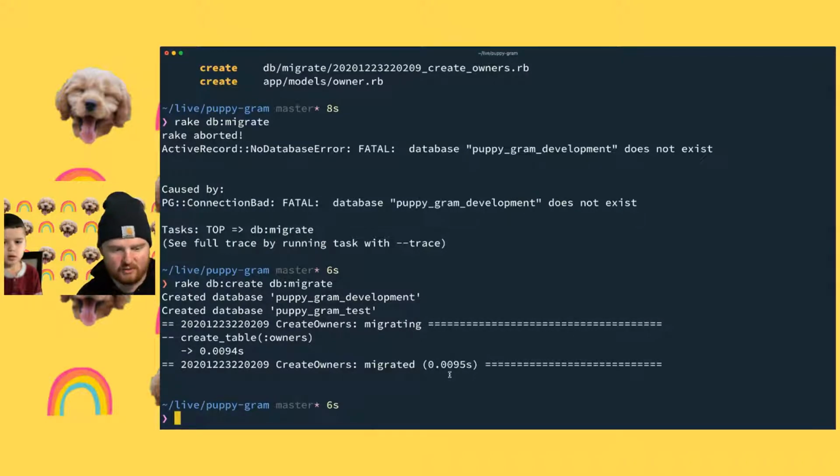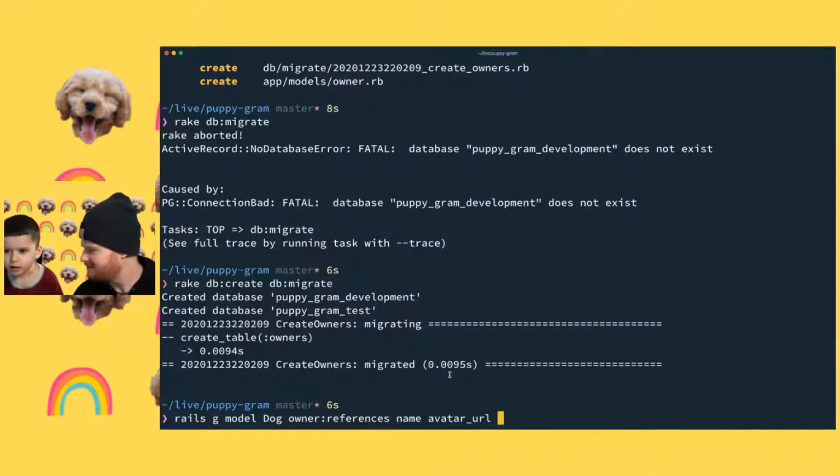Yeah. Okay. This is cool. All right. So then we want to create a model for the dog, and it has an owner, and the dog has a name. What else should it have? A photo? Yeah, like a little photo. An avatar URL. And what else? That's it. Okay. Should it have a breed? Should we try to have a breed or no? Tags? No. Let's start with breed. Okay.